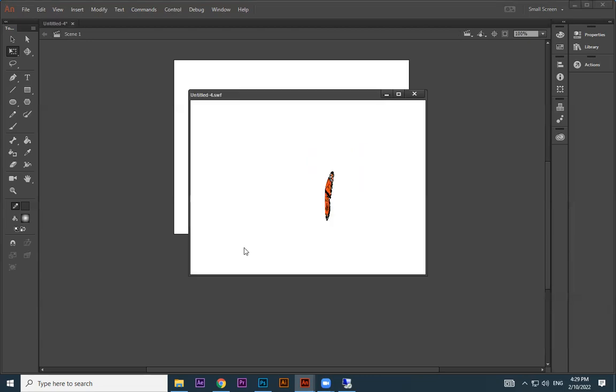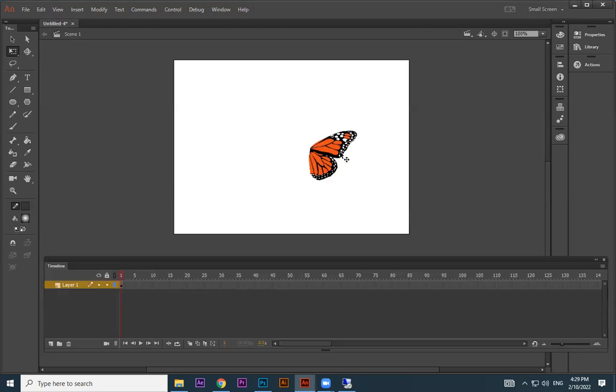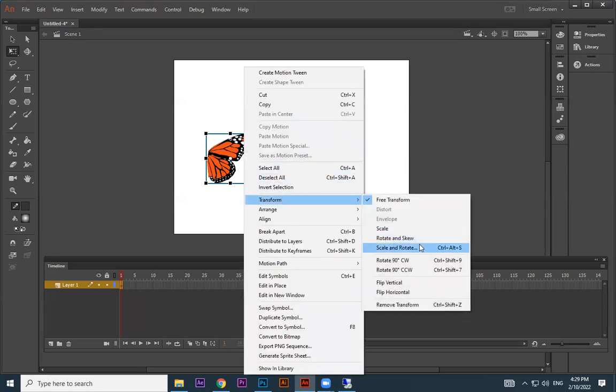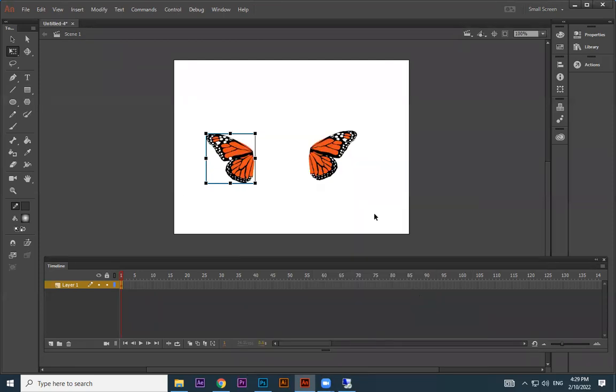Now when I press Control Enter, this is happening. I took a copy of this one. How can I take a copy? Alt and drag, or copy paste. Then I want to flip this one. How to flip? Right click, transform, flip horizontal. Select the wings, right click, transform, flip horizontal. Now it is flipped. Now I'm going to keep it here.